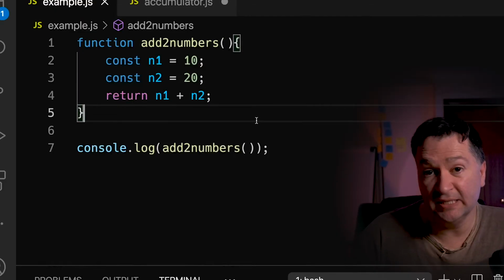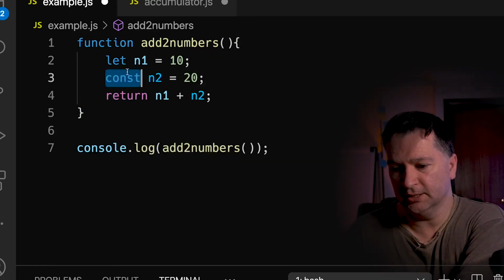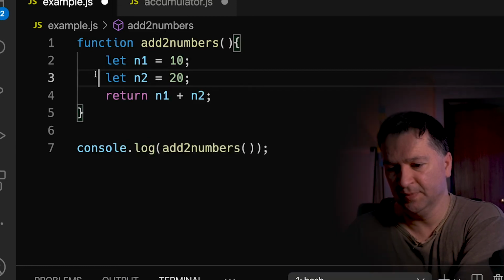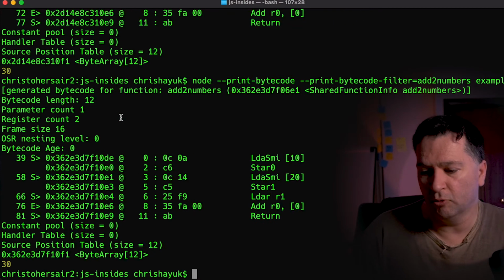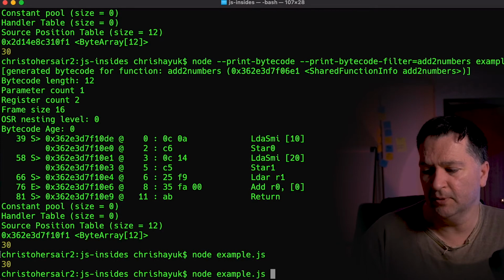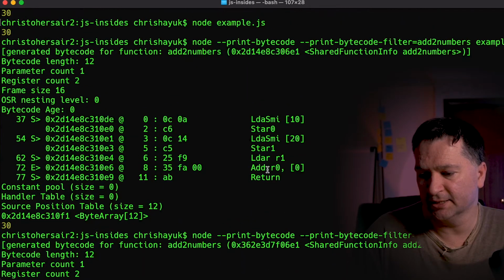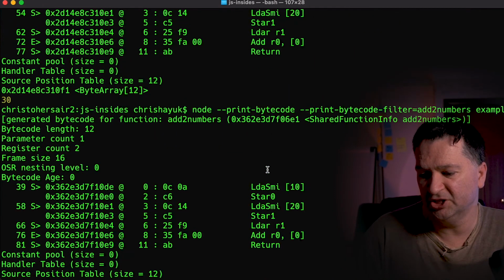Reset. Okay, so let's see what happens when we change the const to let. So let, and we'll hit save. And then if I run example.js, you see it's returning 30. But let's see what happens when we generate the bytecode. Let's have a look at this. Oh my goodness, it's the exact same. The bytecode hasn't changed at all.